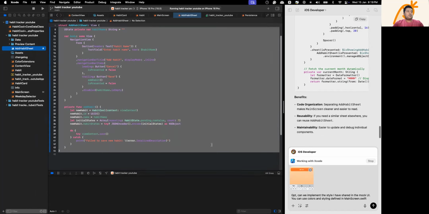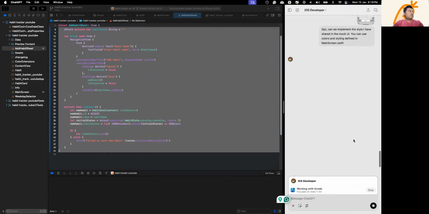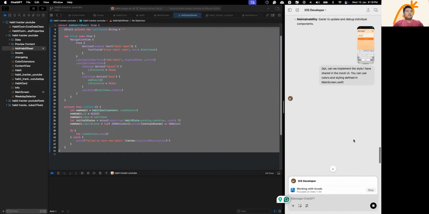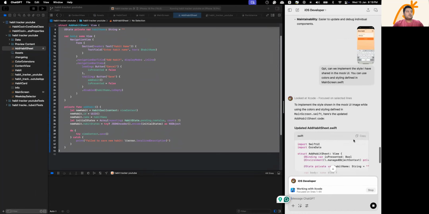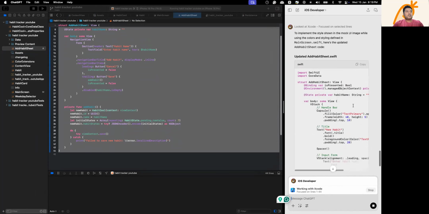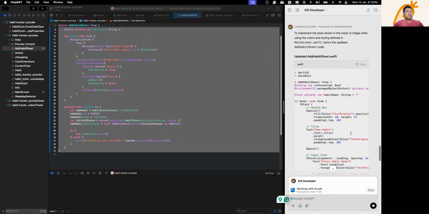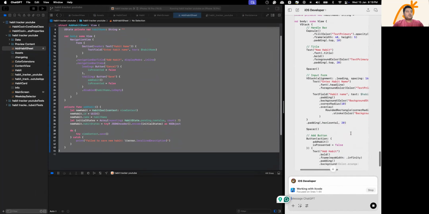Right now it is using default. So I'm just asking GPT to use the asset colors. Once this is done, let me see what kind of response GPT gives us. Okay, so it's using text primary. That's correct.